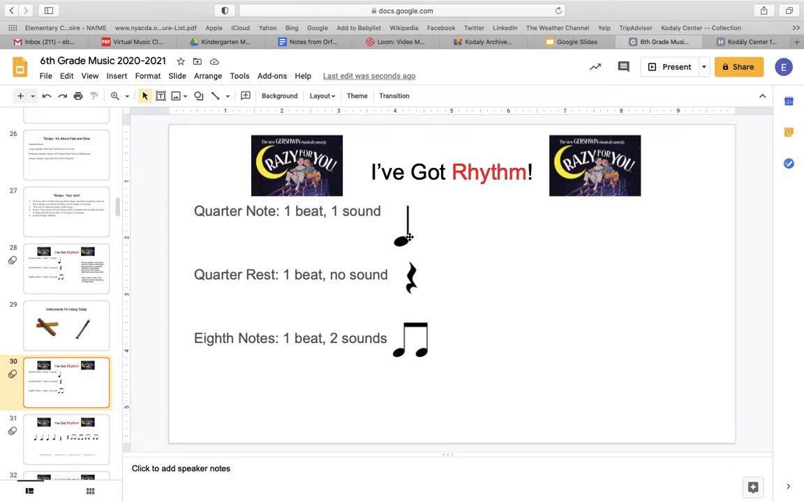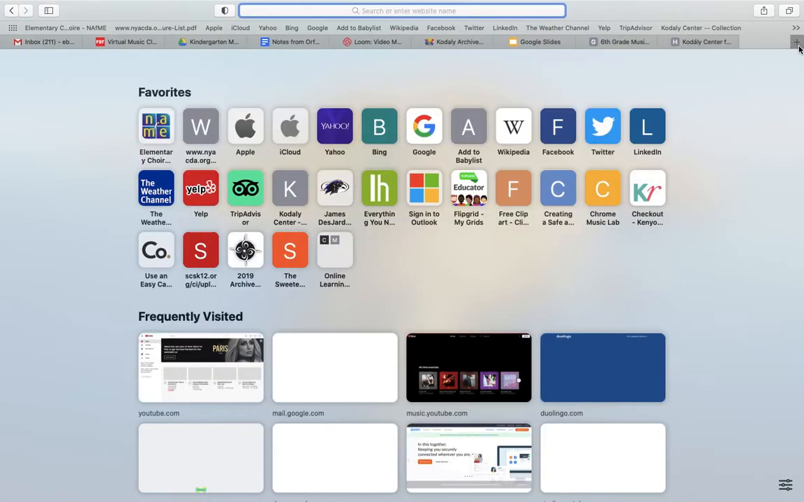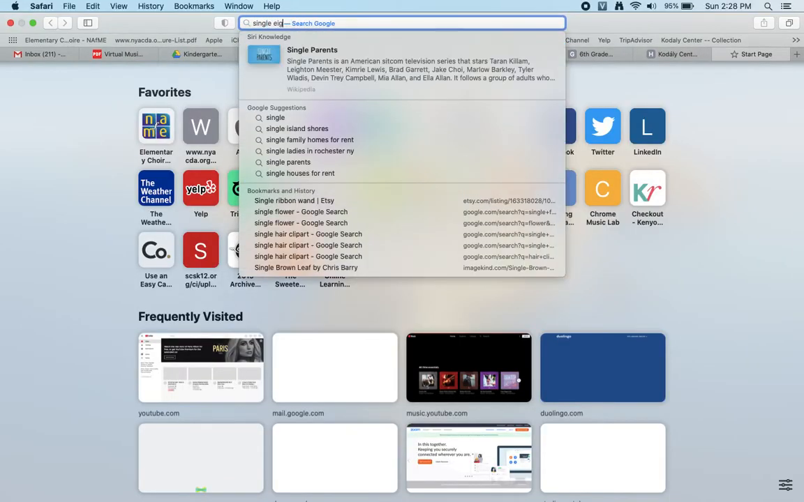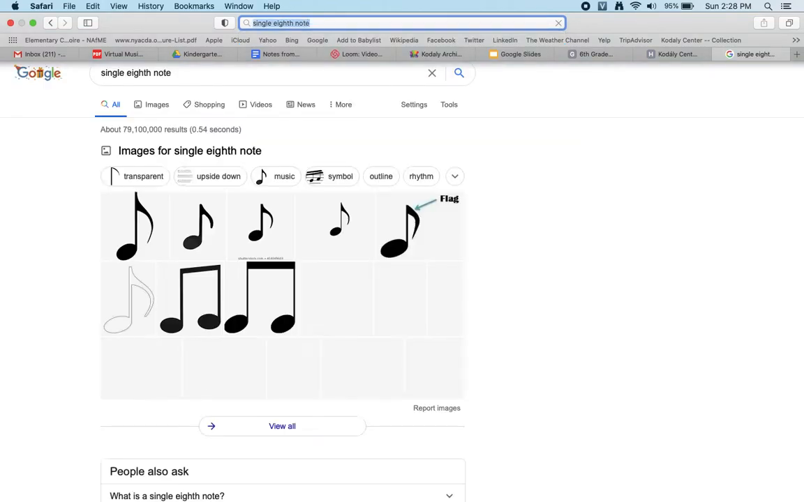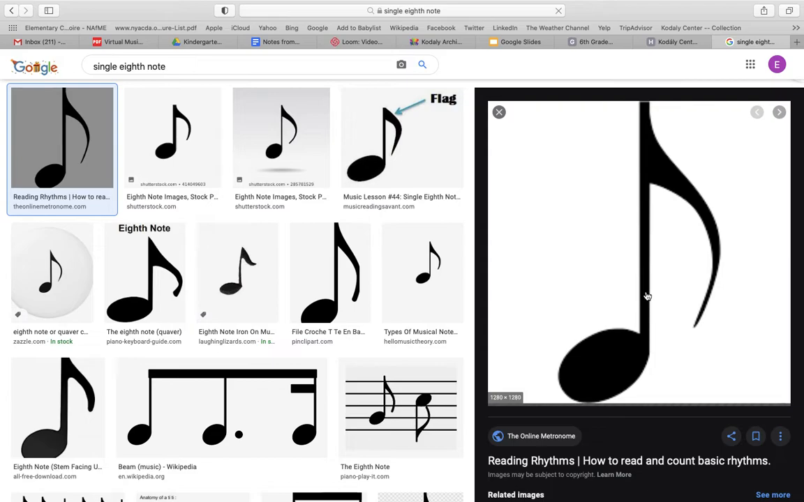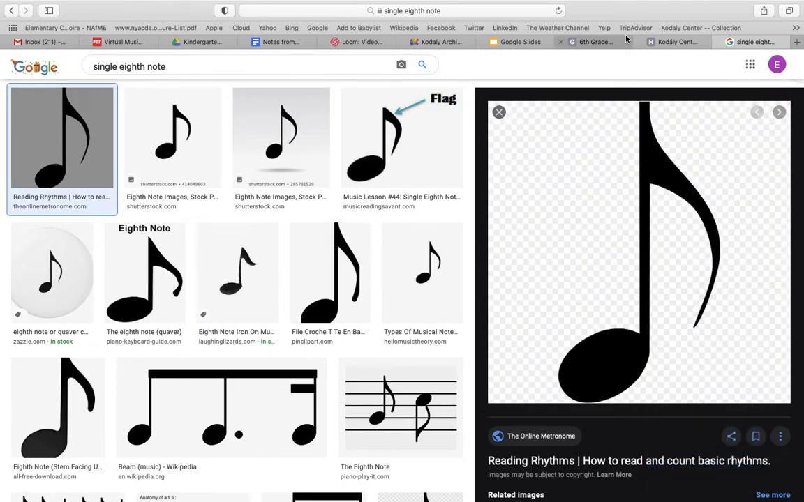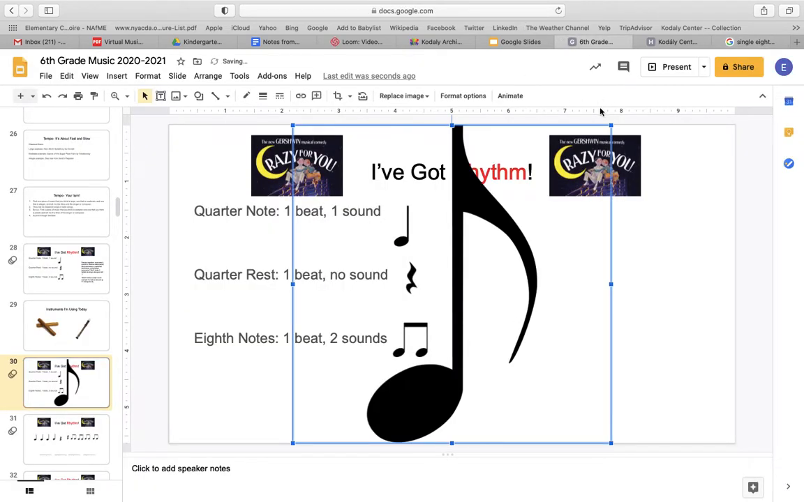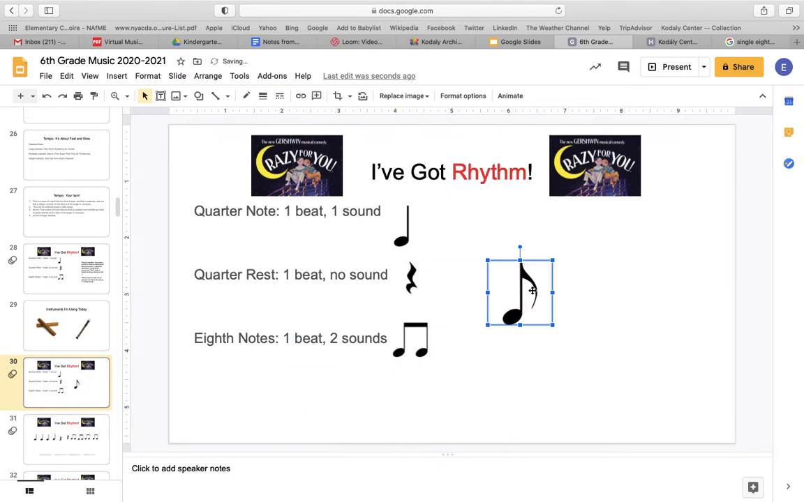Wait, Mrs. Smith, I don't understand. How is that possible? Well, you've got a quarter note, which is one beat and one sound. When you break apart a quarter note, I'm going to show you what a single eighth note looks like. Just like this. We're just going to copy that, put that right in here. Okay. So when you break apart a quarter note in half, it turns into 2 eighth notes.